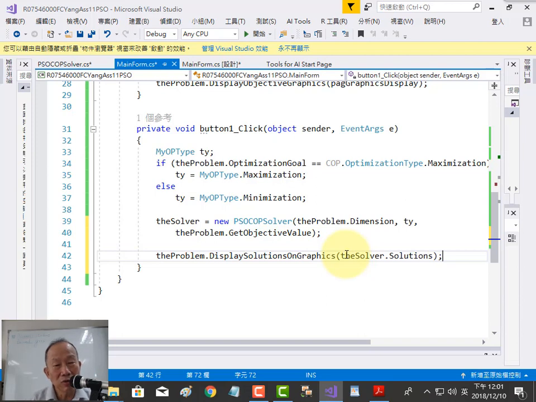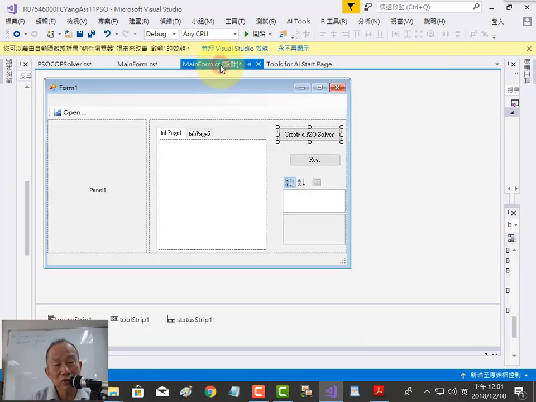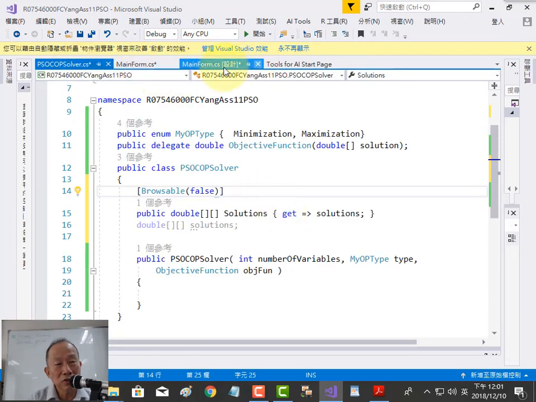Okay, so we try to do it. Let's try to do it a little bit. We'll try to complete this code to show you whether this code is working or not. Solver here, right? Solver here.